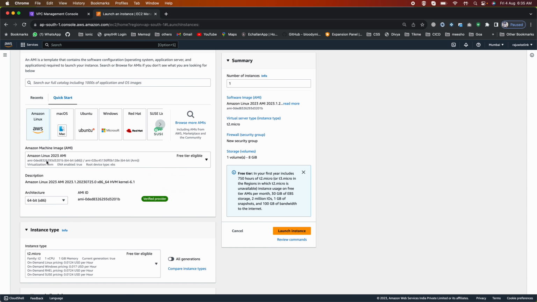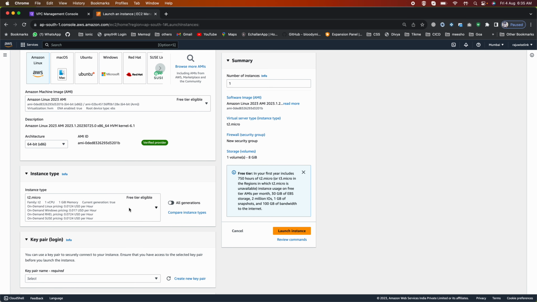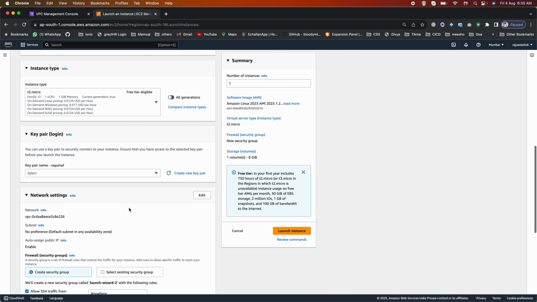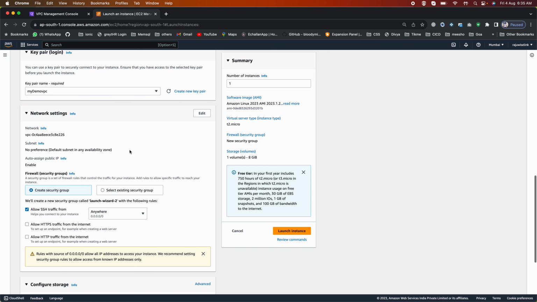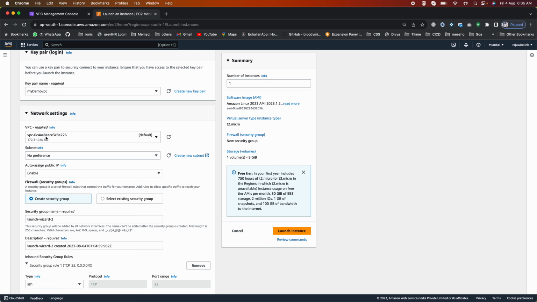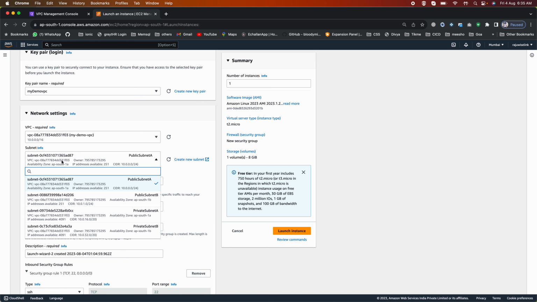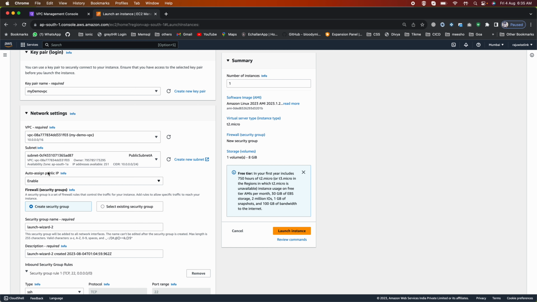We are keeping everything the same. We are going with a free tier eligible T2 micro instance, and we'll select this my demo VPC key pair. In the networking section we'll edit it and create this EC2 instance in the VPC we created. So I'll create this in my demo VPC, in public subnet A. Whenever you select this, you can see the auto assign public IP is enabled, because in the subnet settings we enabled this option.